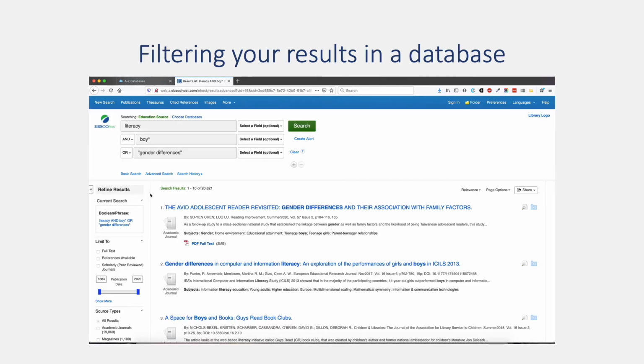We can put our different search terms in each box and set the operator to what's appropriate. You may want to filter your results in the database too. All databases will have an option to do this, though they may look a little different in each one. Keep practicing and playing around with it until it's familiar.